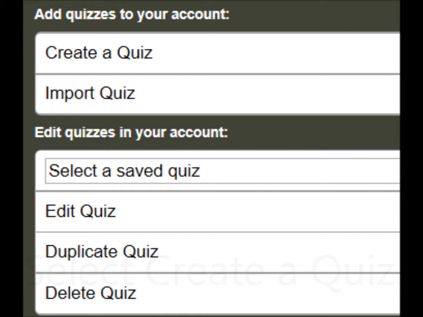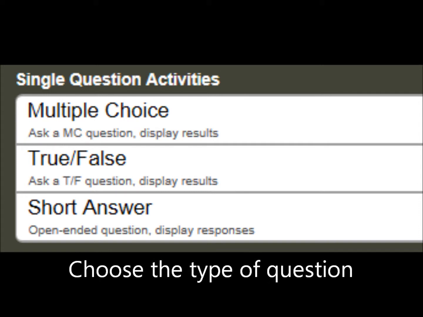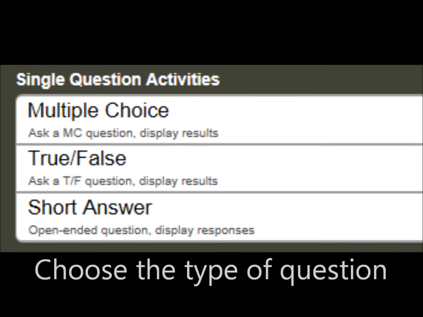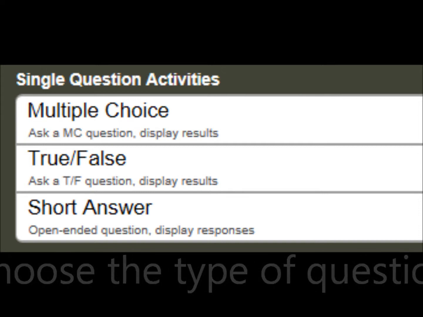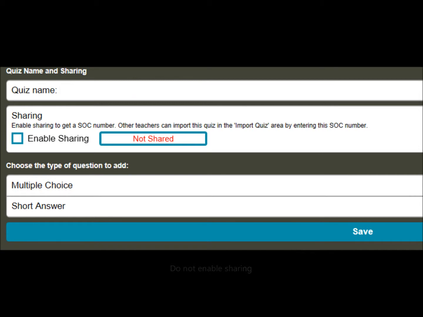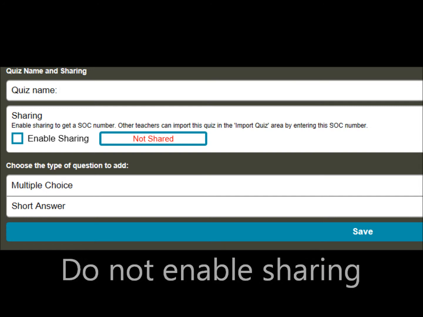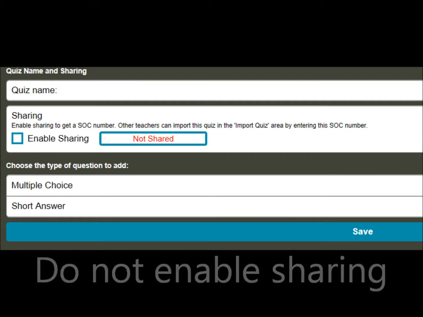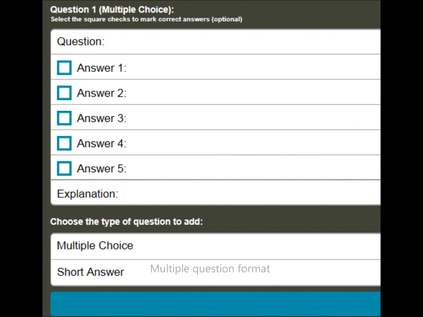You have different types of questions. There are 3 different types: multiple choice, true and false, or short answer questions. You may use one or all of these question formats. Just click on the one that you want. The next screen that will pop up looks similar to this. I want you to click the box that says Enable Sharing. I want you to take the check mark out. I don't want to share it with other people, so it keeps it just to us. Then you're going to make a choice, either multiple choice or short answer. For our example, I clicked on multiple choice, and this is what pops up.